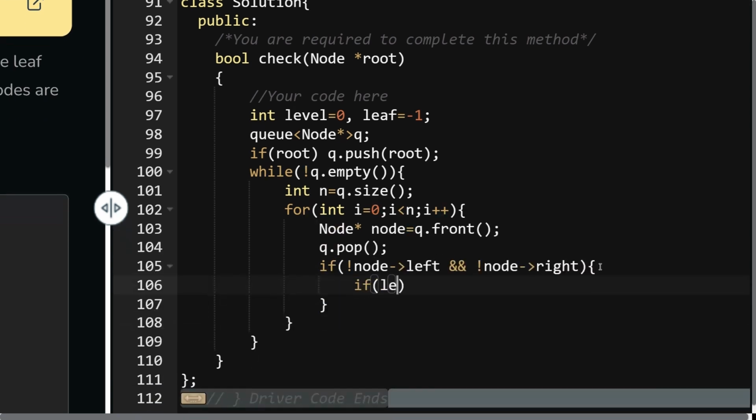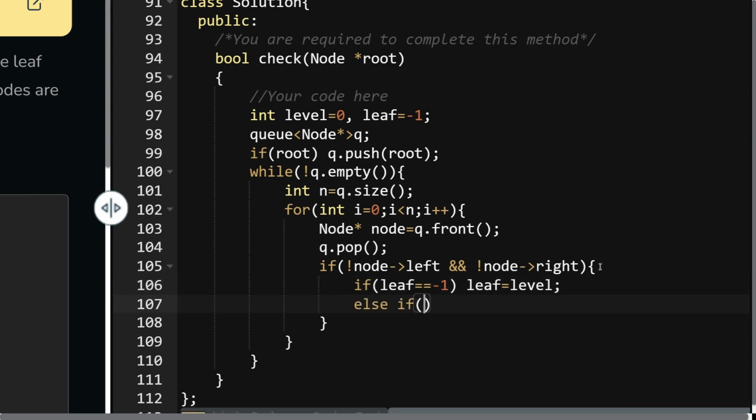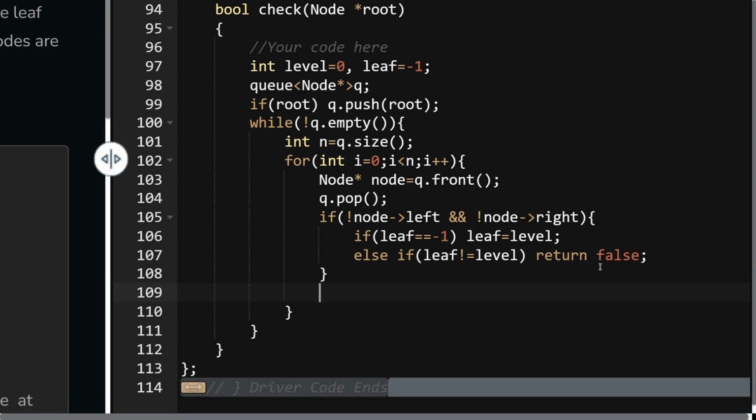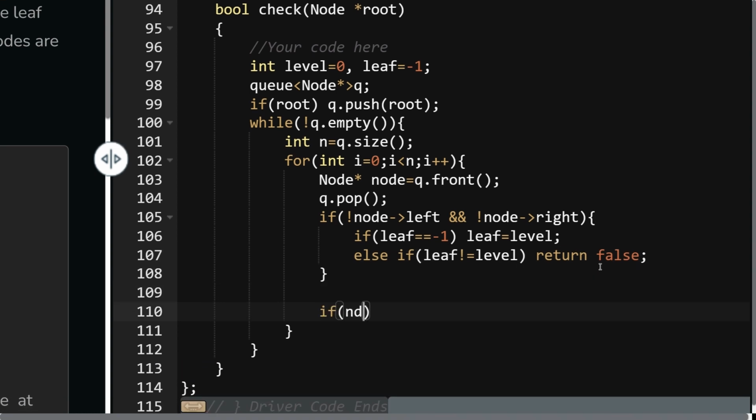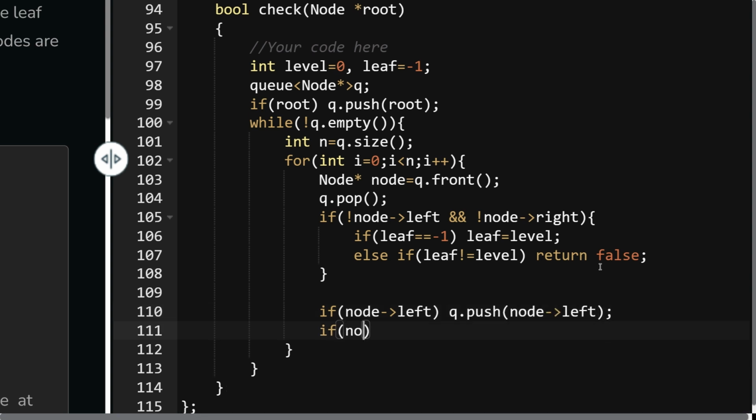Two cases can arise. If my leaf equals -1, that is, I have not encountered the first leaf node, set your leaf at the current level. Else if my leaf is not equal to my current level, return false straight away, because I encountered two leaves which are at different levels. Otherwise, as in normal level order, if node left is present, q dot push node left, and similarly if node right is present, q dot push node right.